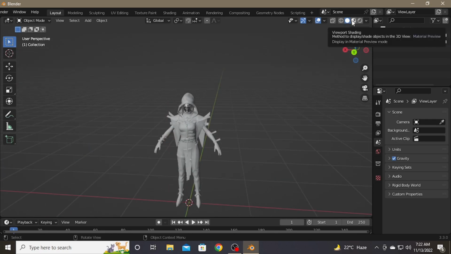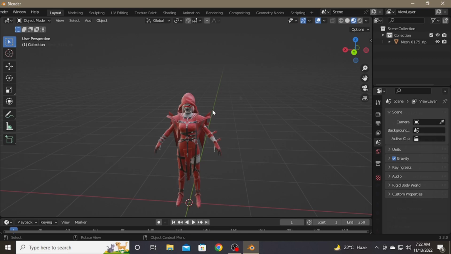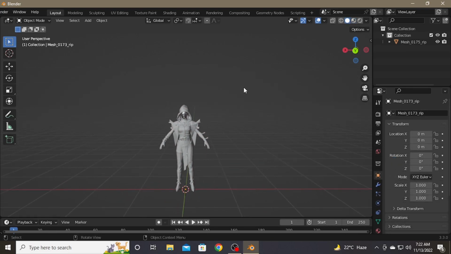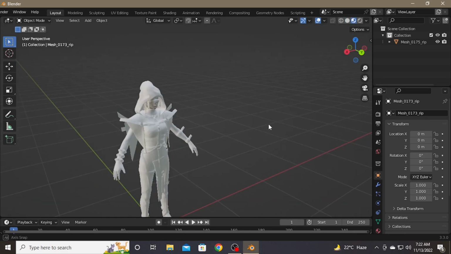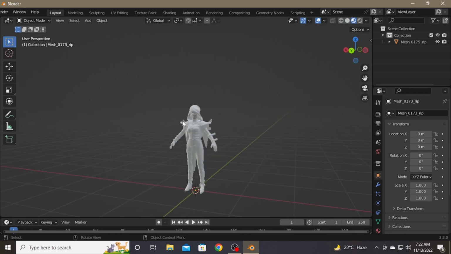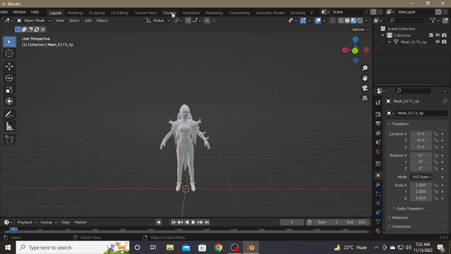Now click on viewport shading and you will see it with colors. But sometimes when you click on viewport shading, you will see no colors. It is an error which you may face in Blender, and its only solution is to add colors by yourself.